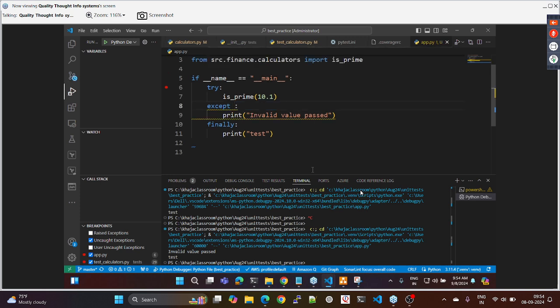All errors will get handled. Ideally, good practice is you should handle specific errors.